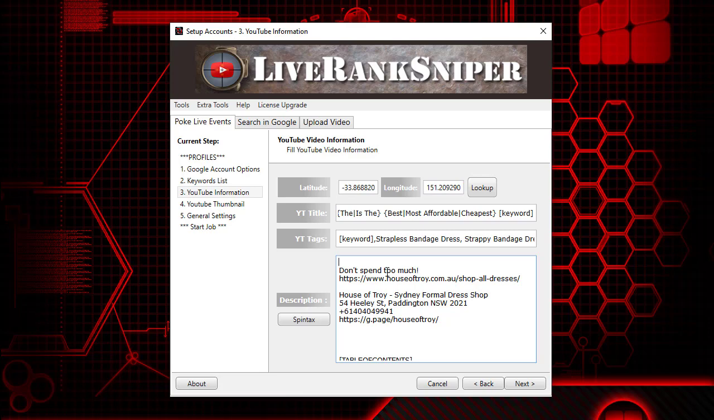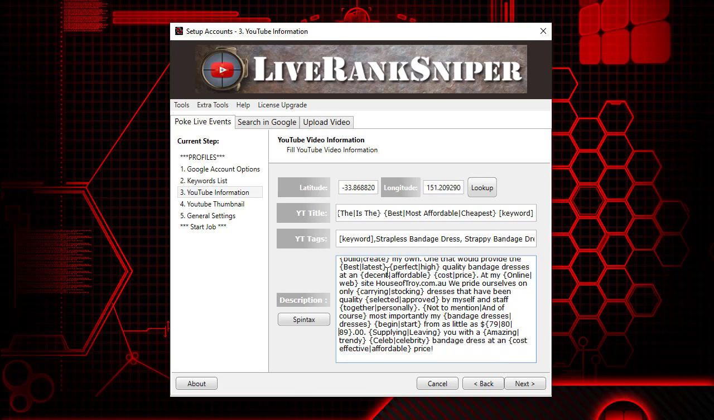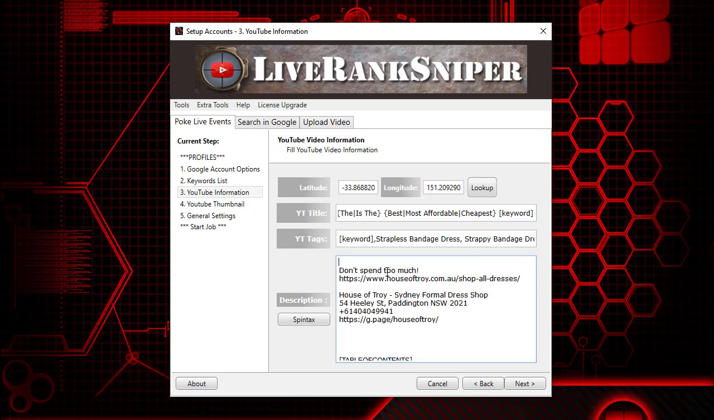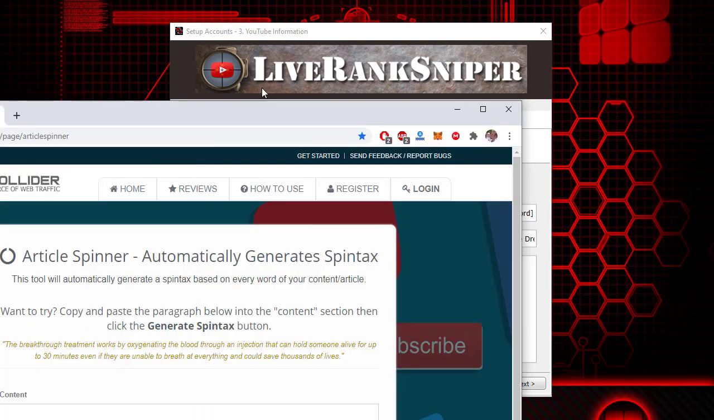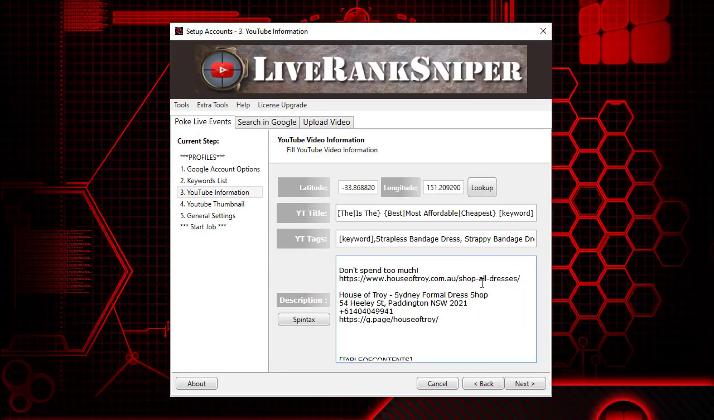Okay, onto the description. There's a lot going on in here, so I'll just show you the existing one. First of all, we use spin tags in the description, and if you click on the spin tags button, that brings up this window where you paste your article content in there, click on generate spin tags, boom, all done. Paste that into this window here.